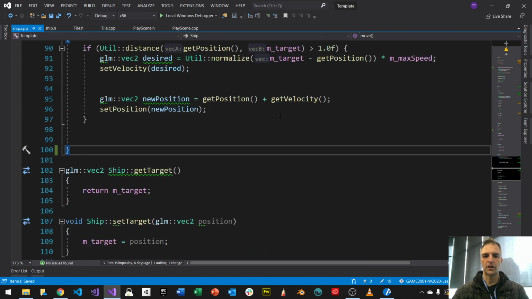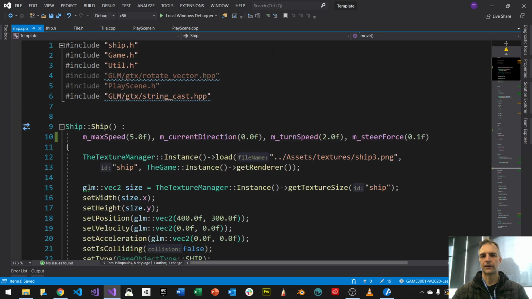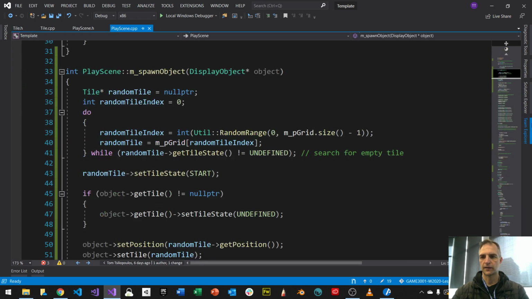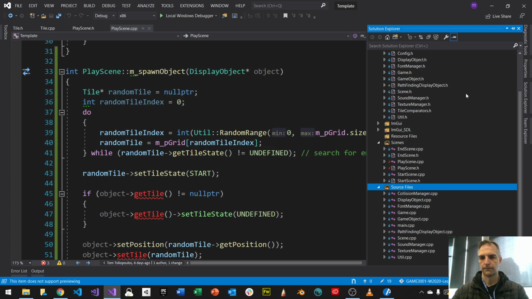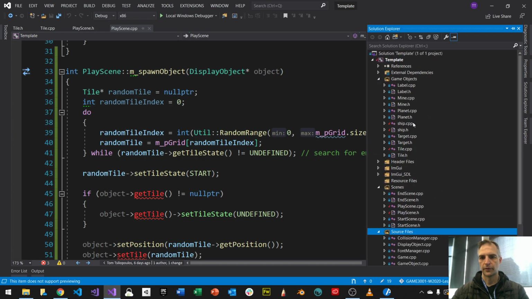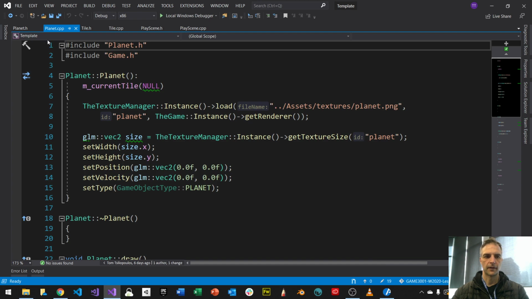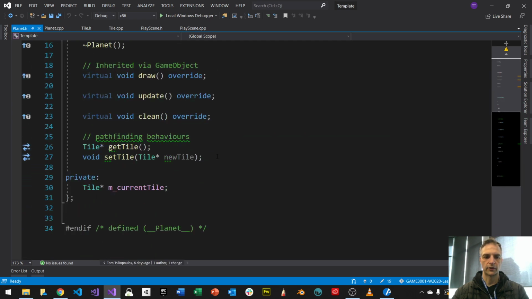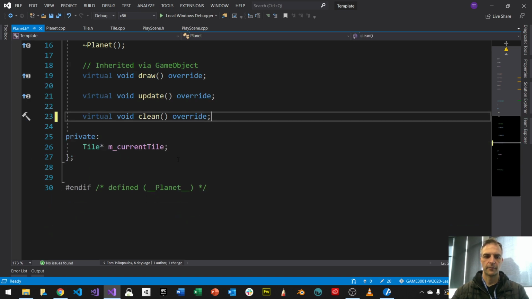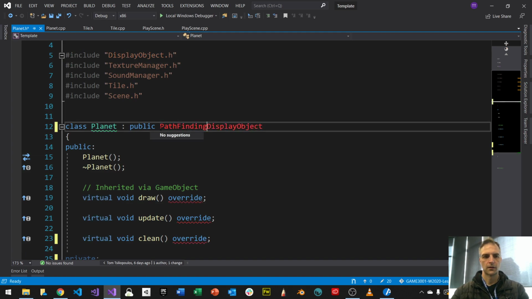Hey, I did this for the ship, right? I need to do this for the planet as well. So let's just get rid of the ship now. I don't need that anymore. Let's pull up the planet. So I'm still not clear here. Let's put the planet up. So under game objects, planet.h and planet.cpp, right? In my planet.h, I don't need this stuff because I don't need that. That's part of my pathfinding display object, which is what this is going to be in a second, right?